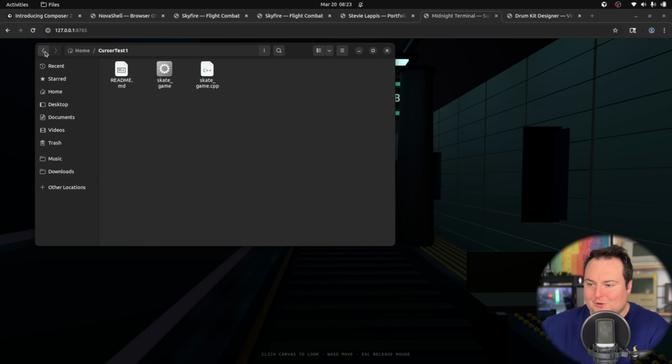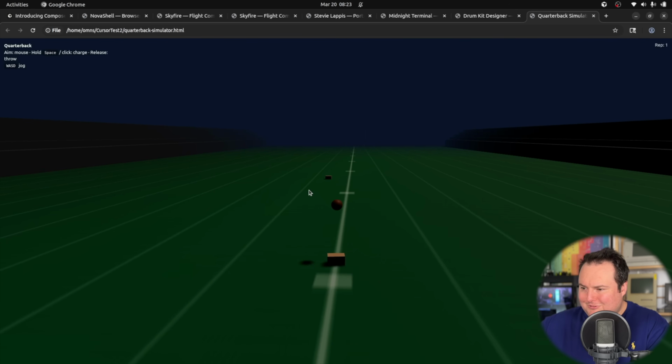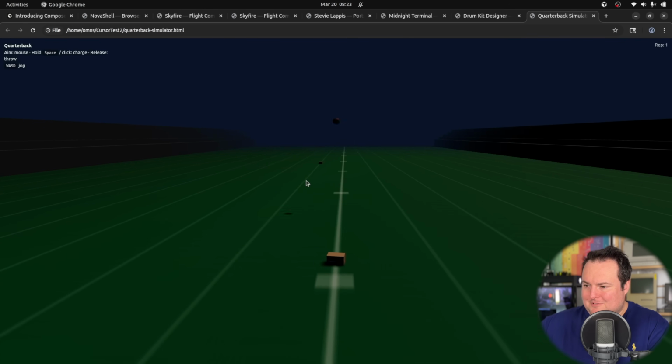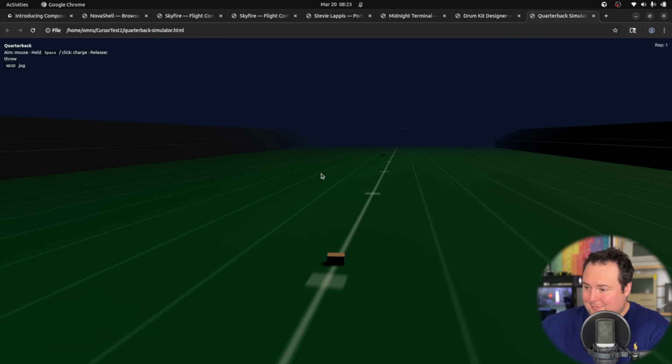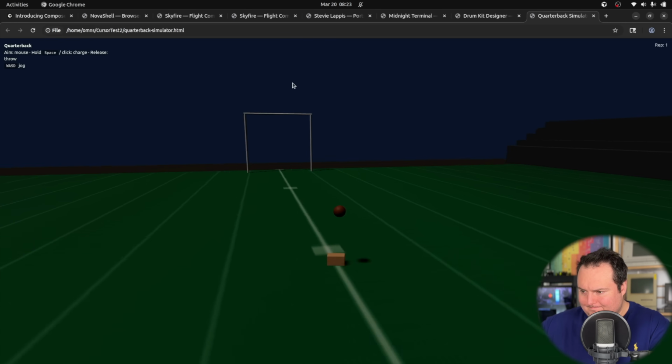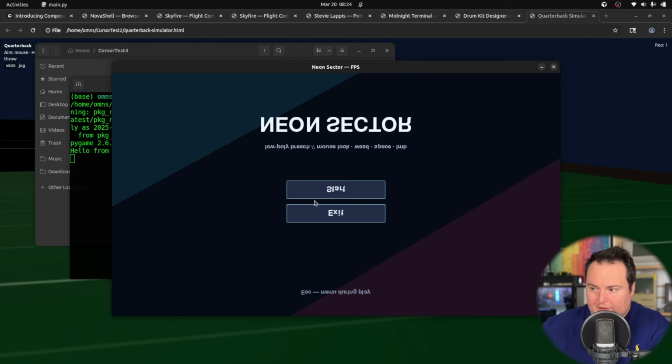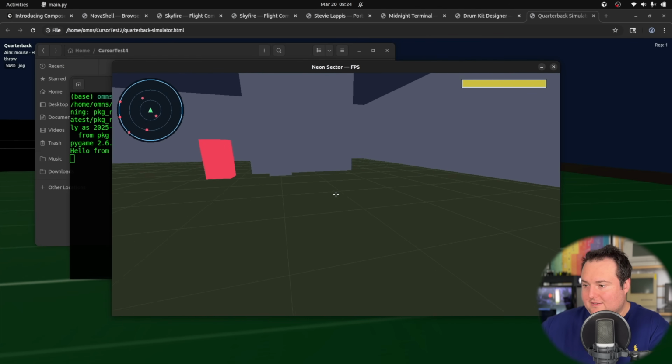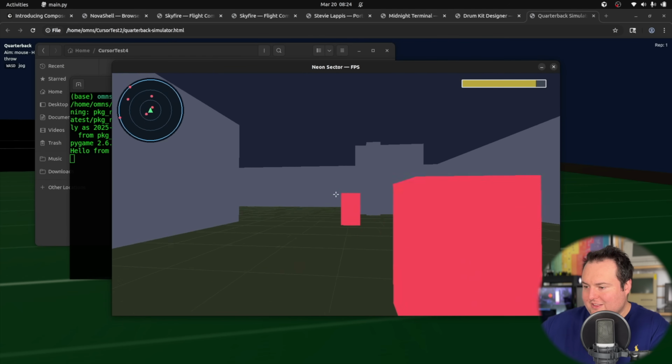And then I almost forgot, we did also have the quarterback simulator, which was not great, to be honest with you. Am I going to eat my words? No. It had potential, but the potential needed to be found. Then finally we had our backwards something, oh, Neon Sector. Okay, that was it. This was pretty cool.